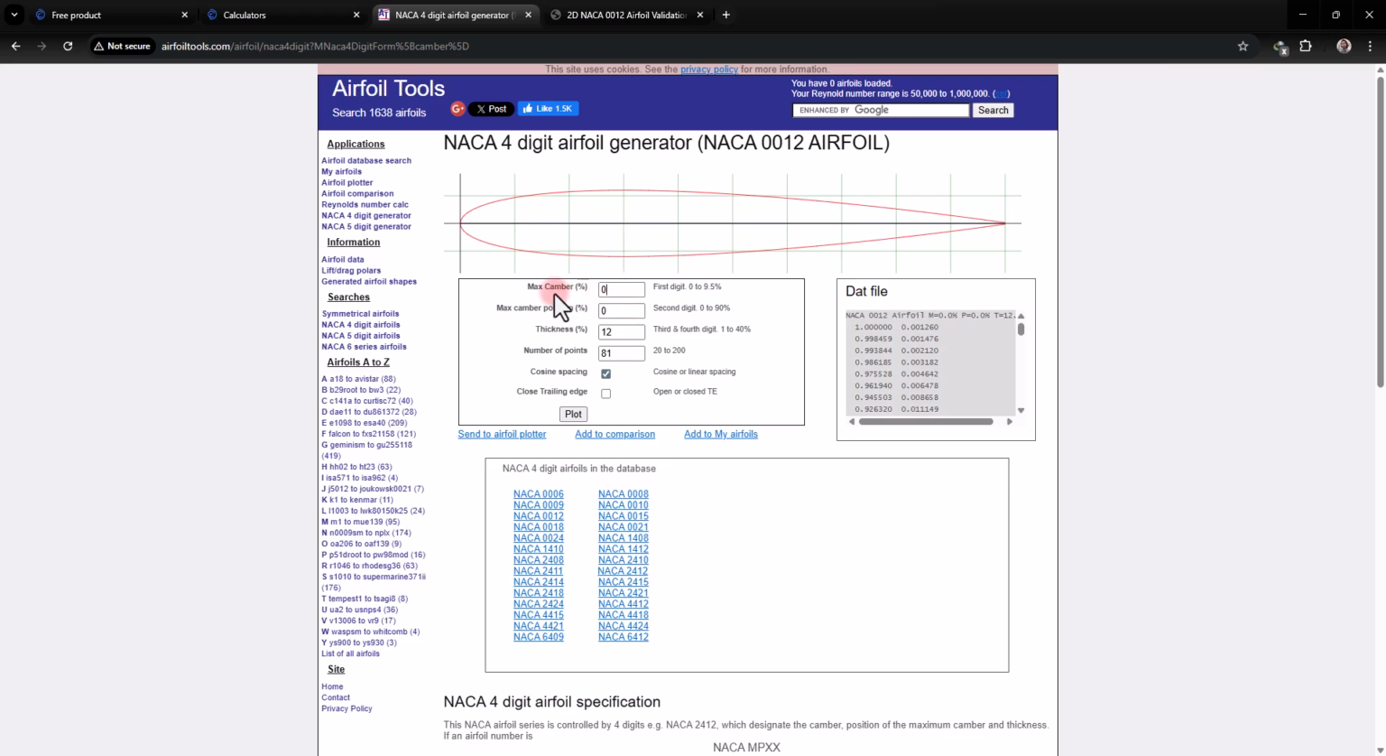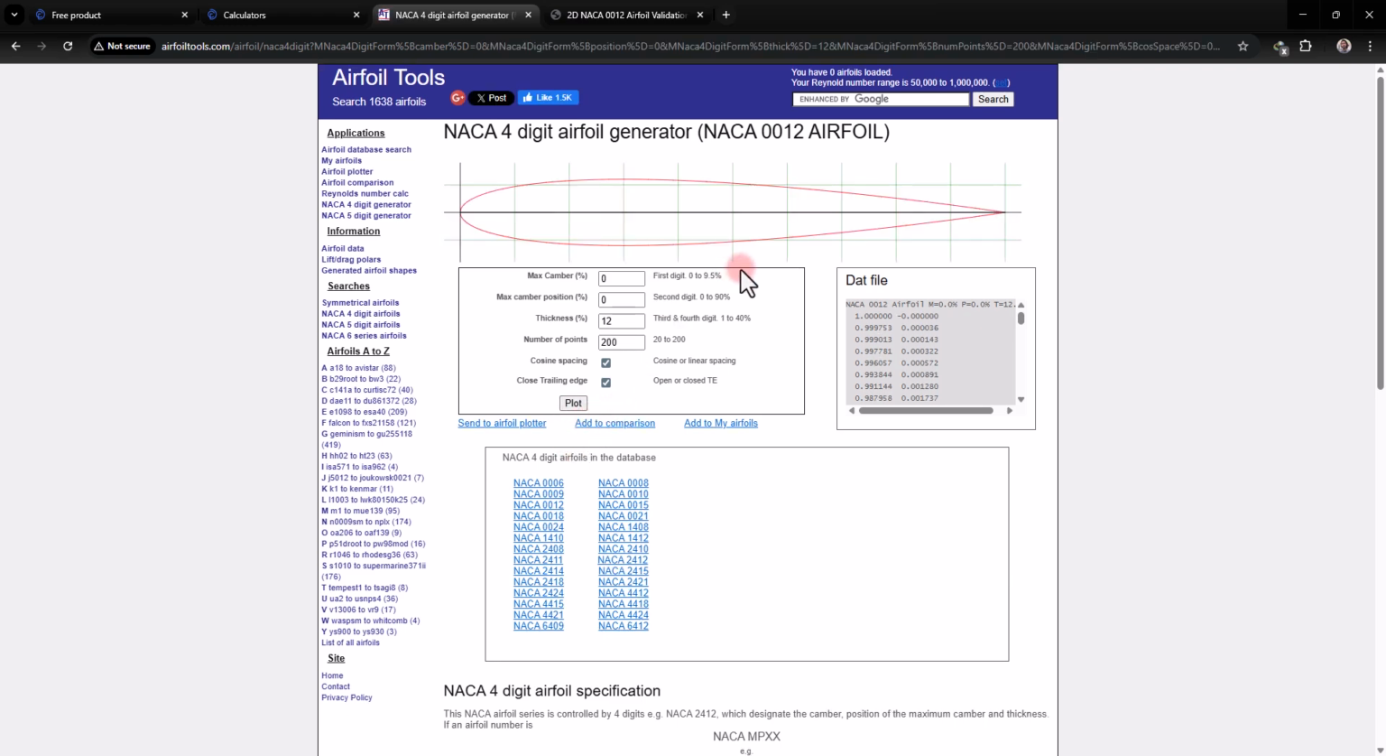We do not have any camber, so put 0 in here. And for the most accuracy, we can increase the number of points to 200. And in this way, by closing the trailing edge, we can plot whatever we want. So after plotting that, you have all the coordinations on the right side that you can pick up from here.